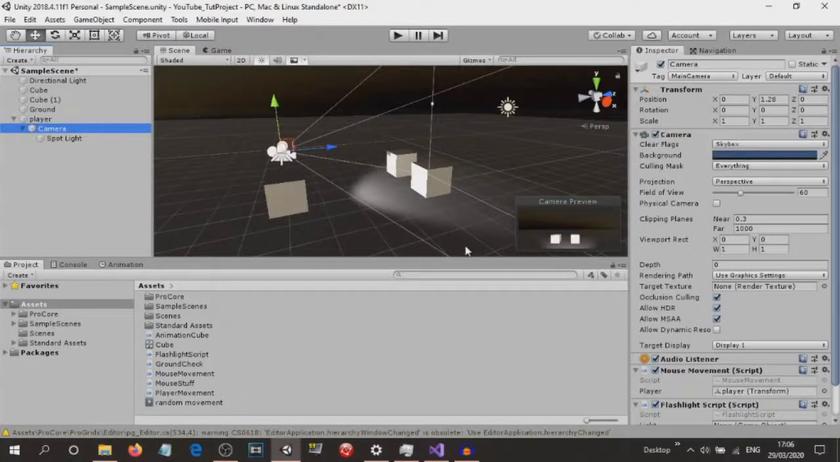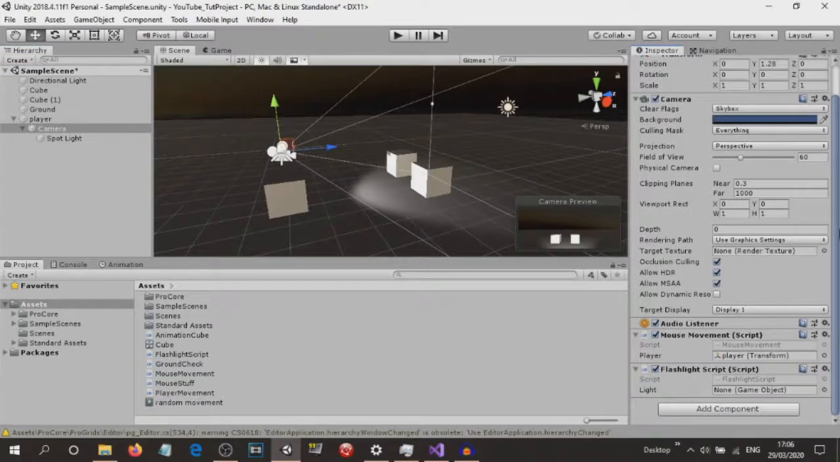Okay, so before we actually go into the game to test if the spotlight or flashlight is actually off, we need to make sure that our flashlight script is added to the camera object, and I've already done so. Let's look down here, and we've got our flashlight script, and next to light we've got game object, which is none. So inside of there we need to specify the spotlight flashlight. So there we go, and now let's get inside of the game.